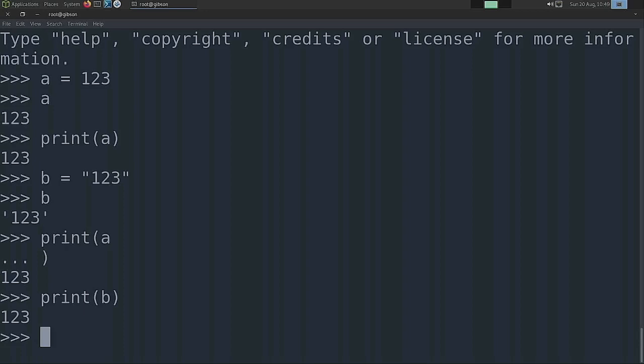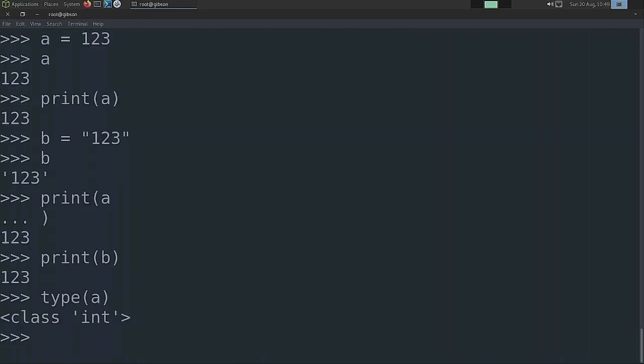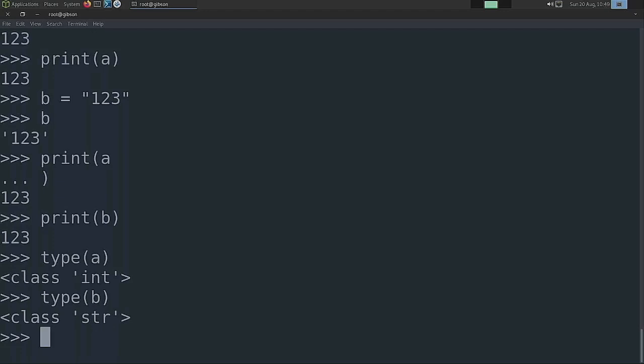If we say type and we put a variable in, it will give us a type. Look, A is a class of integer or int, and if we do the same for B, B is a class of str or string. So we can see the different types of data that we have. We've already talked about strings, we've talked about lists, and we've now talked a little bit about integers. Again, integers we can do different things to.